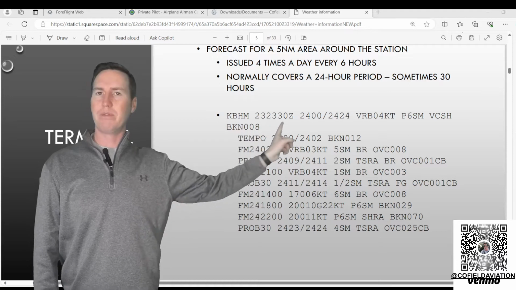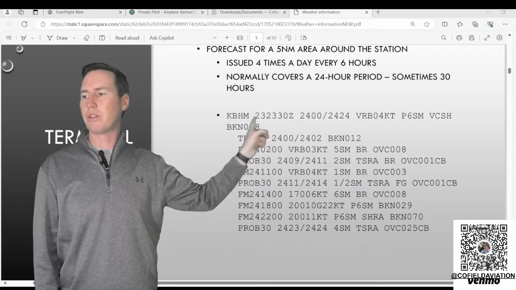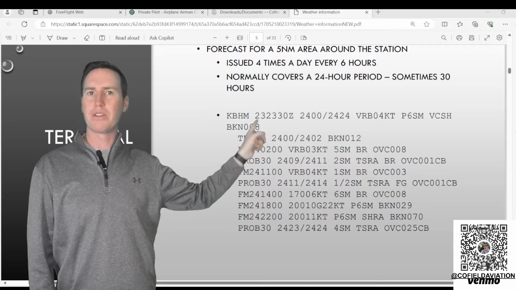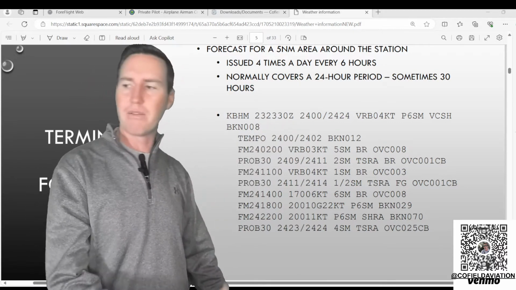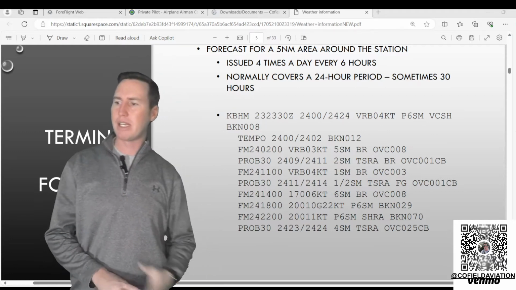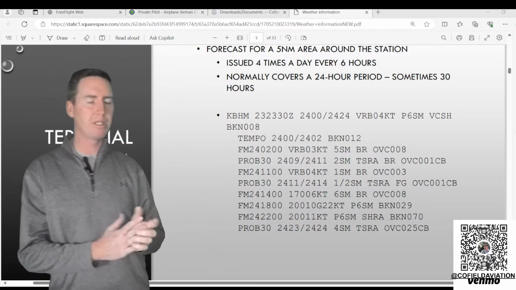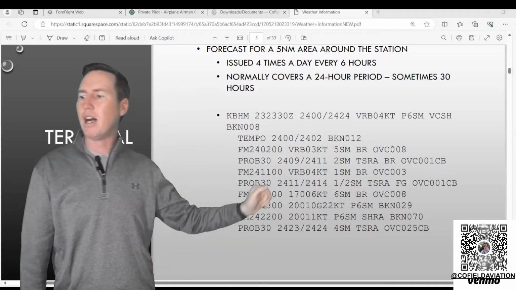This is when it was issued. This is the exact time of when it was issued. So the 23rd day of the month, those first 2 are always going to be what day of the month, and it was at 23:30 Zulu. Remember how to convert Zulu time. Right now it's standard time, so for Alabama, it's military plus 6, all right?